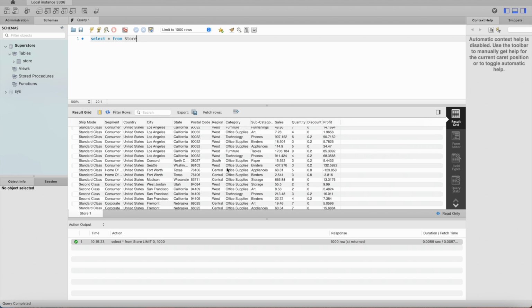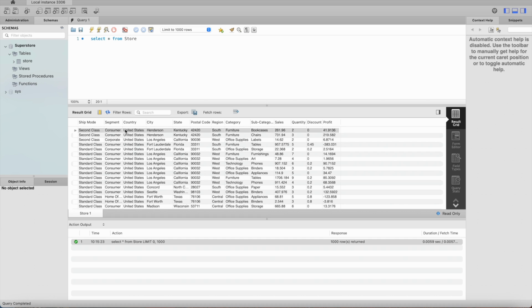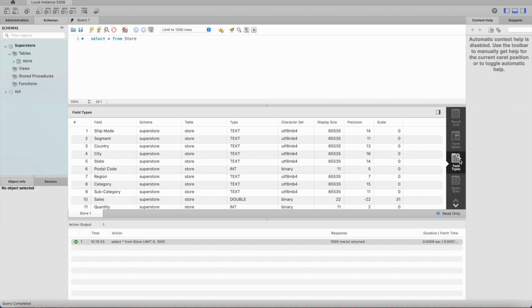And you can see in this result grid, we have different options on the right hand side. We can click on form editor. Whichever row is selected, like the first row, it will give you a form editor, and this is in read-only mode. Then if we go to the field types, it will give us all the fields in that table with their schema, table, data types, precision, and all other information.